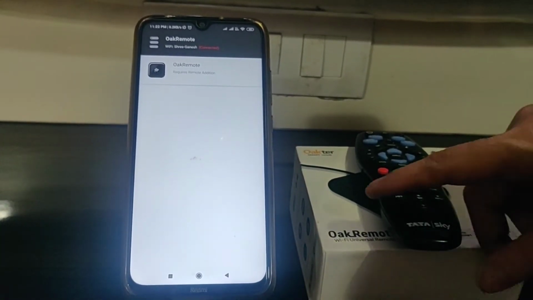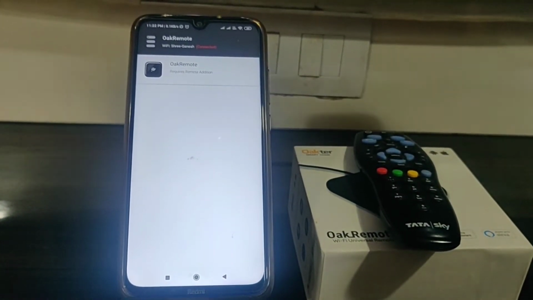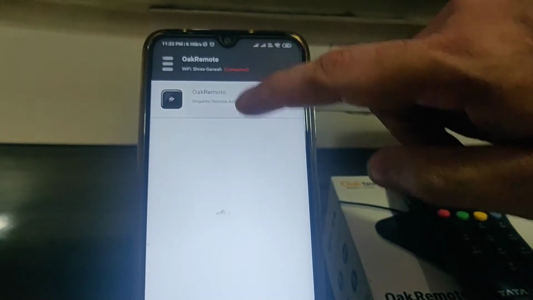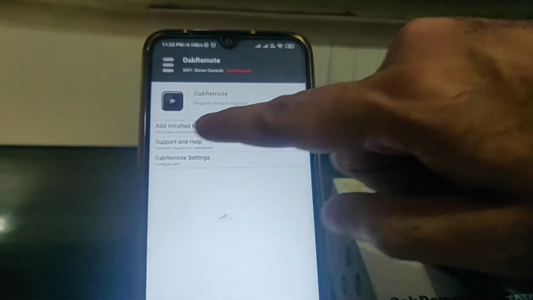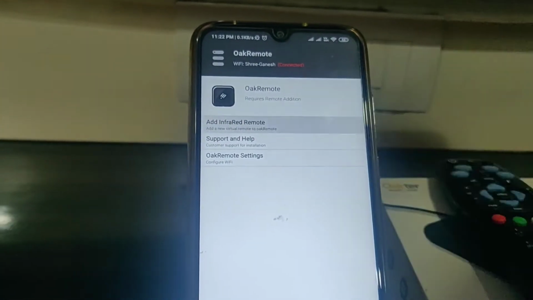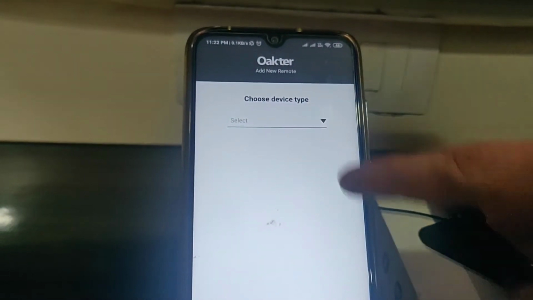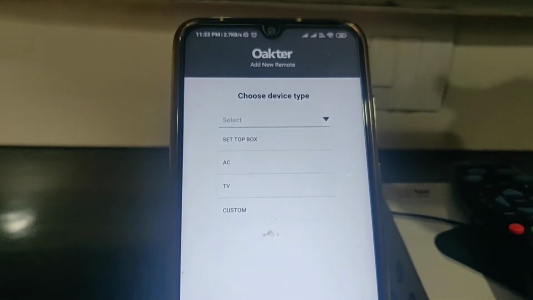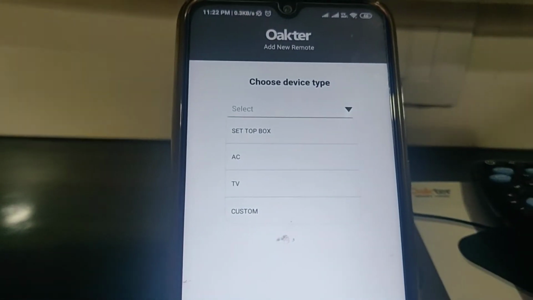So now we are going to show you how you can use Oakter Remote as your Tata Sky remote. To do this, you can select the Oakter Remote and then select Add Infrared Remote. You can choose the type of device. Now there are 4 options provided to you. One is set-top box, AC, TV, and custom.